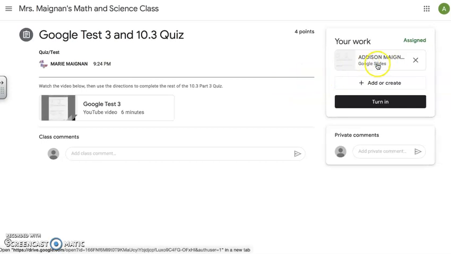And then also here on the side is where you'll see the work. Here's the assignment that you'll be able to do the quiz. It says my son's name on it because this is his work. For you, you'll see it'll have your name and it'll say Google Slides. That's where your work is. Notice it says assigned. That means you haven't done it yet and you haven't turned it in.